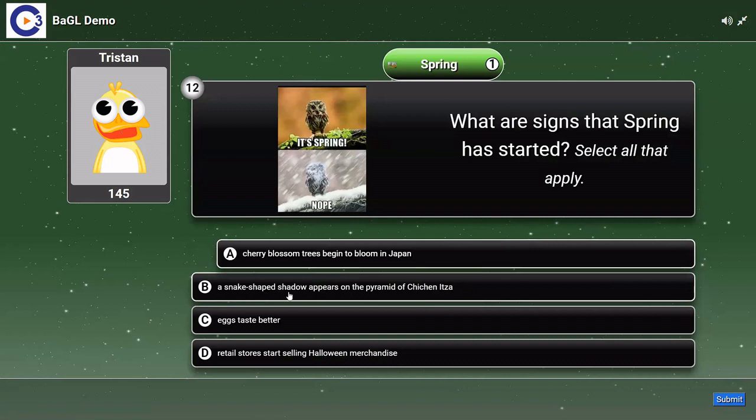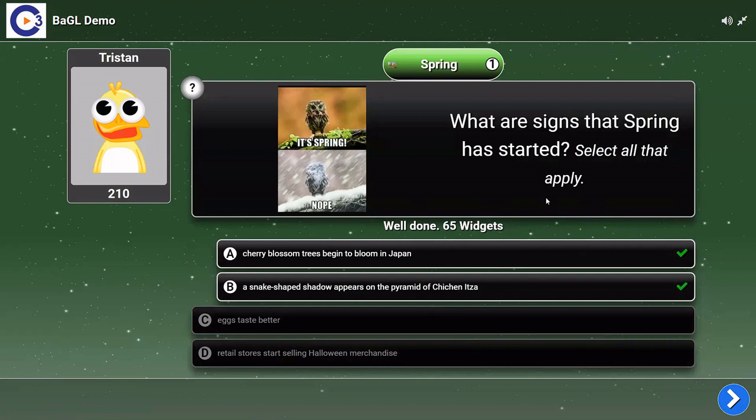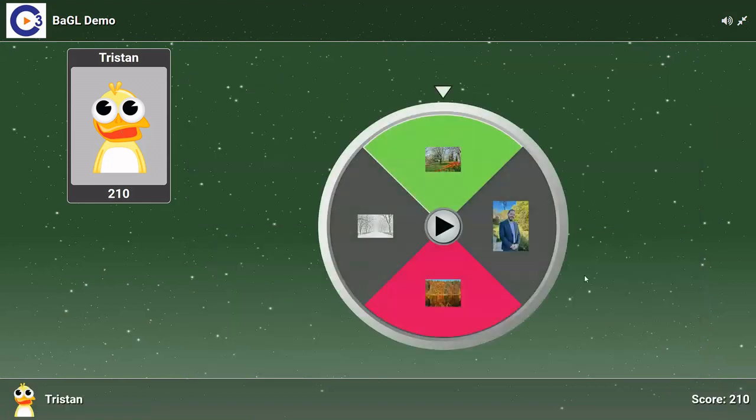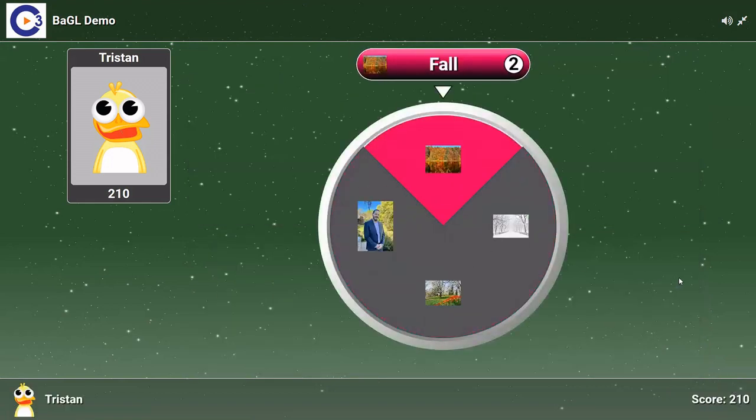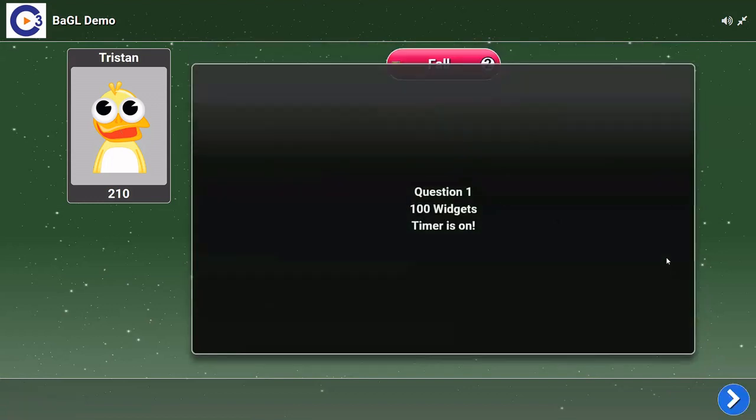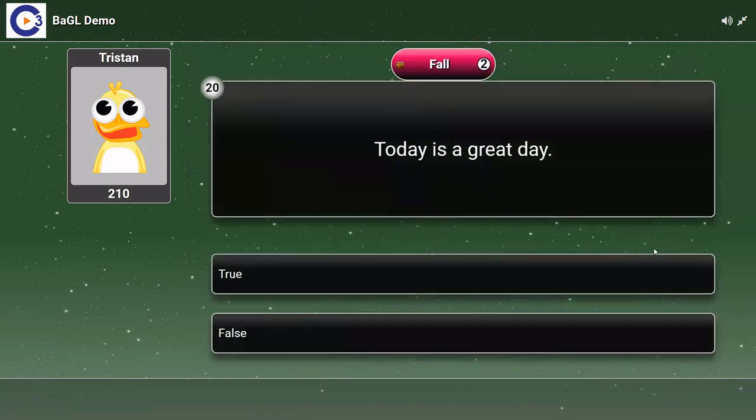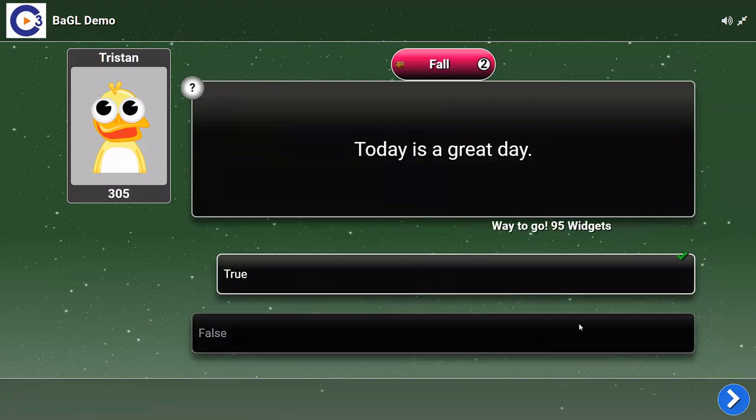I'm going to select these top 2 as the sign that spring has started. Hopefully they haven't started selling Halloween in the spring, but you never know. I submit my question, and because I spent some time talking rather than submitting, my widgets went down from what they could have been. Today is a great day. I'm going to say true.